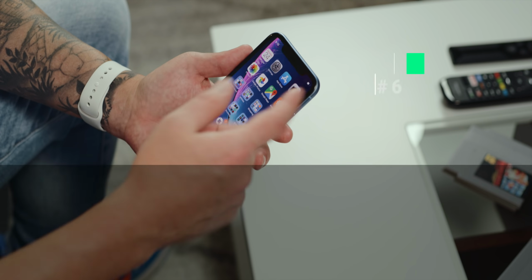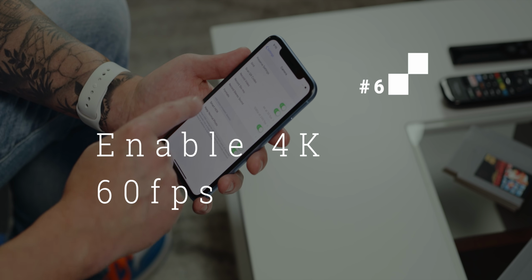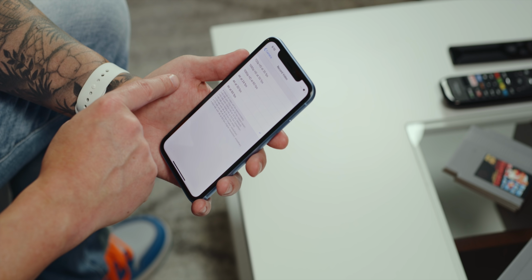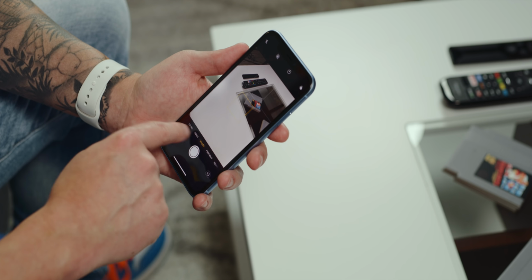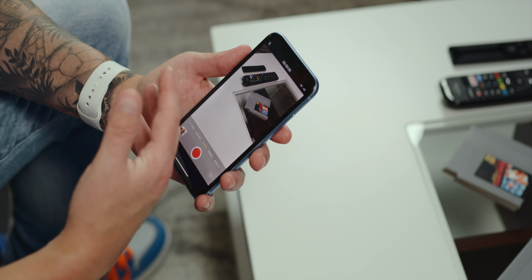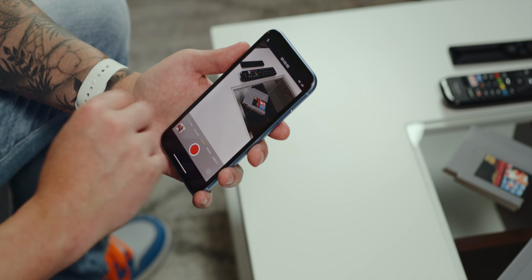To enable it, go into settings and then go down until you see camera, tap on camera, and then look for record video. Tap on that, and then tap on 4K at 60 frames per second. Now when you go back to your camera and then you go over to video, it says it right there in the corner, you're shooting at 4K 60, and it does still do the HDR feature, and it produces beautiful video.